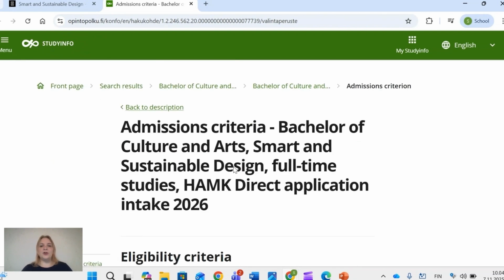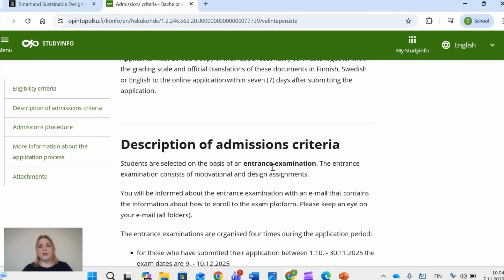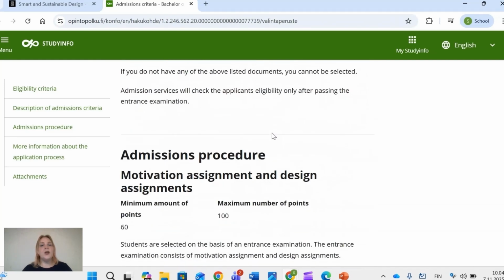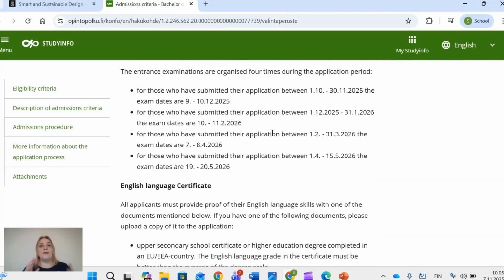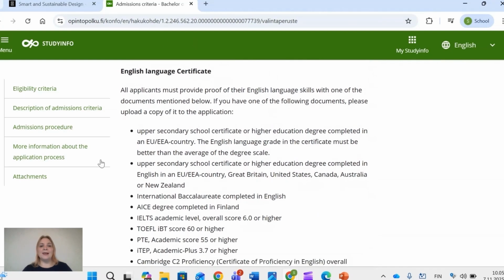Now, when reading the admission criteria, you will notice that there are eligibility criteria, descriptions of the admission criteria, as well as the admission procedure. So it is very important that you go through this webpage very carefully. And please notice that, for example, an English language certificate is needed for all of our degree programs. They might vary a little bit from degree program to degree program, or between joint application and direct application. They might have a few differences, so make sure to check them carefully before submitting the application.